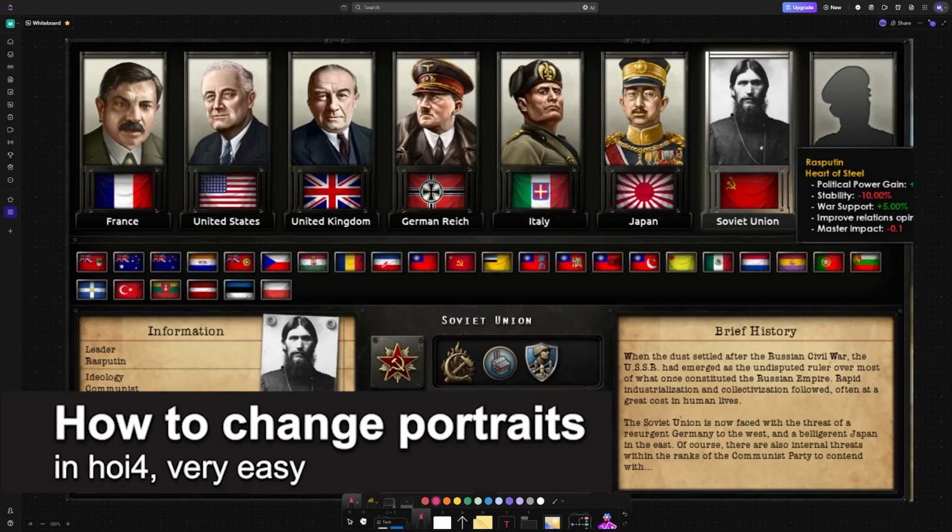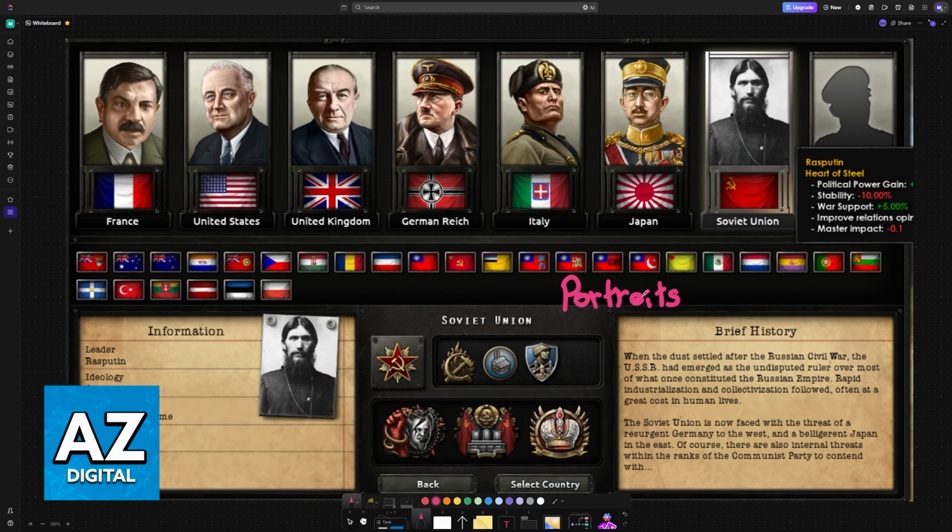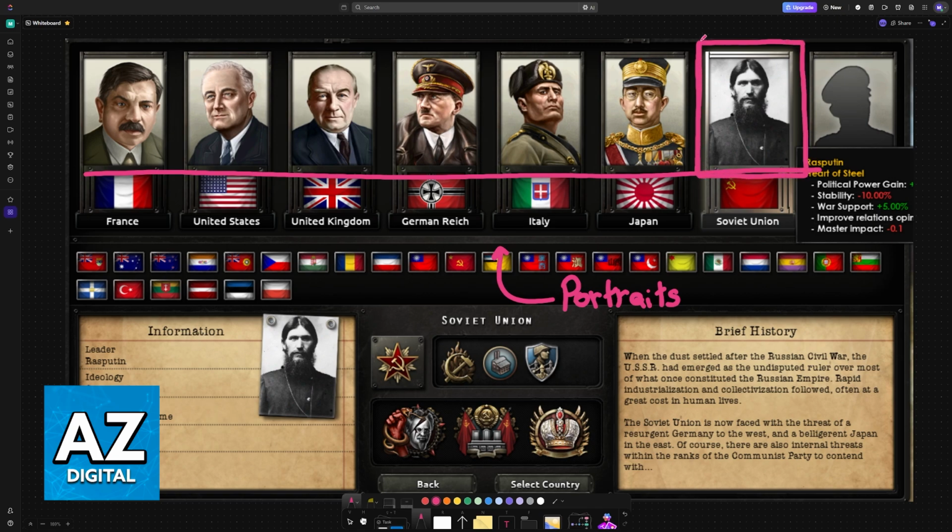In this video, I'm going to teach you how to change portraits in Hearts of Iron 4. It's a very easy process, so make sure to follow along. You can change any portrait included in Hearts of Iron 4. To do this, just follow the instructions in this video and you will be able to change both the portrait and consequently the leader's name as well if you want.